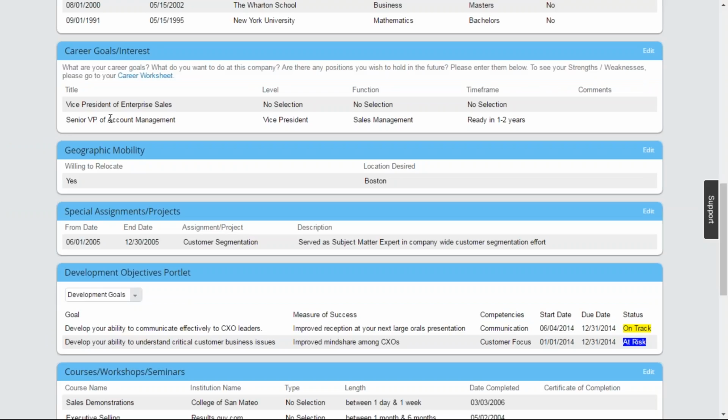Or we're planning a succession planning scenario for a key position, and I can see that Carla has an interest in becoming a senior VP of account management. That's an interest of hers. So maybe I'll consider her in that planning scenario. Or I'll put a plan in place to help her be prepared to be a good candidate to fill a vacancy if that role should become vacant. I can see that she's willing to relocate. Boston is on her list of places that she's willing to go.